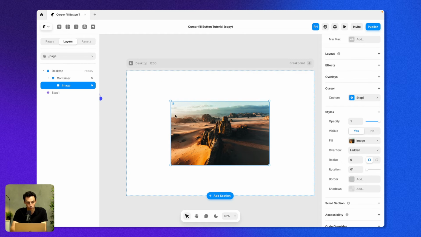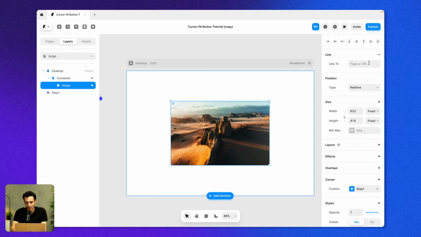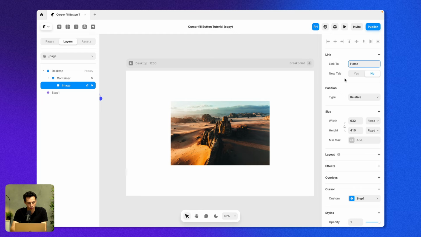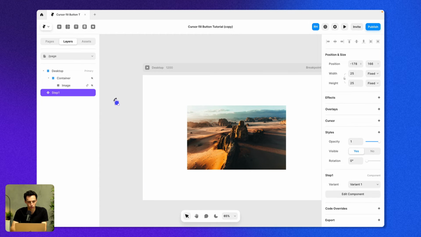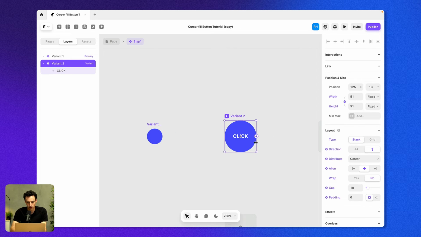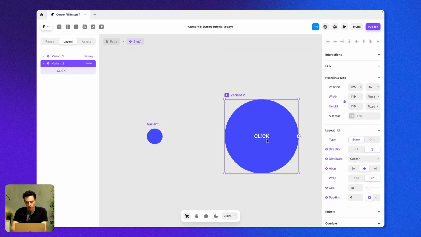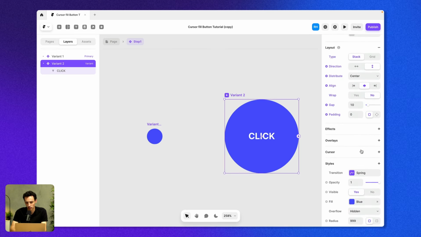And then again, if I wanted to link this, all I would need to do is select that image and then set that to be a link, which might go to my homepage. Now we can take this a little bit further. So what I'm actually going to do is go back into this component here. Let's make this button a fair bit bigger, and let's make this text bigger as well, so it's a bit punchier. And I'm going to add an effect to this as well.